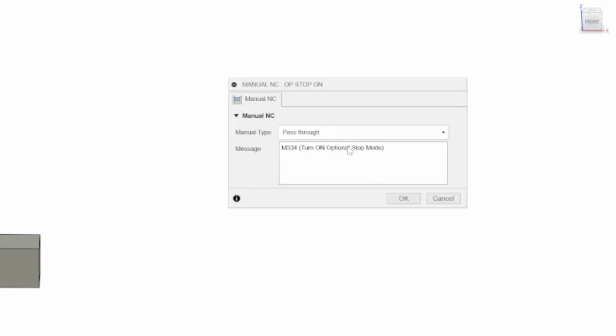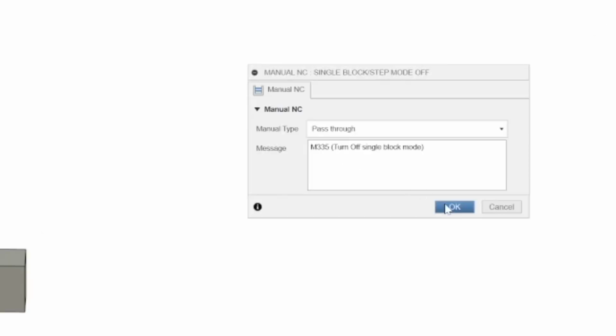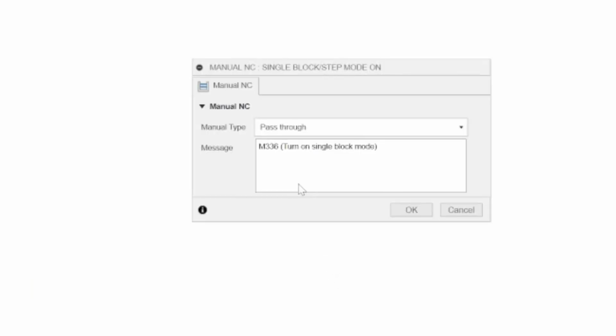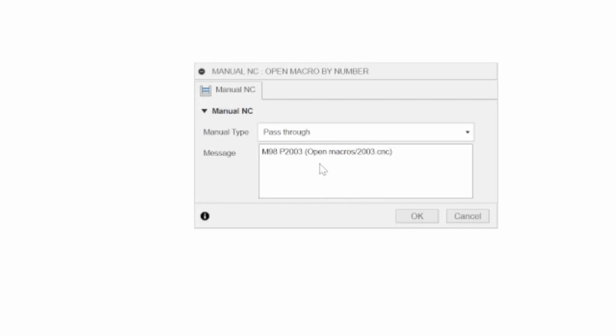Pass-through of M334 will turn on optional stop mode. M335 will turn off single block mode. And M336 will turn on single block mode. In single block mode, the machine will pause after every valid line of G-code and wait for the user to hit play. Open macro by number will open macros/2003.cnc with this command, M98P2003.